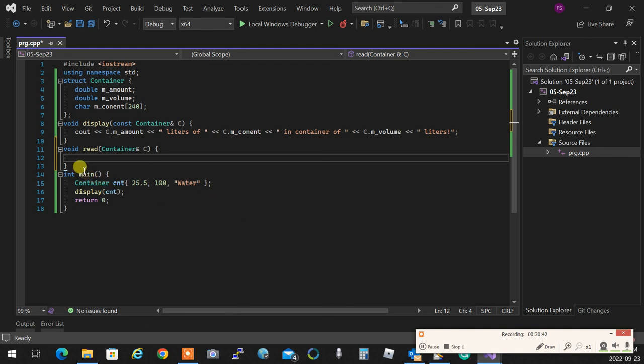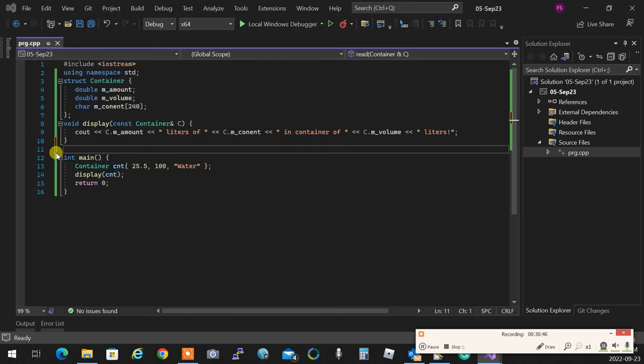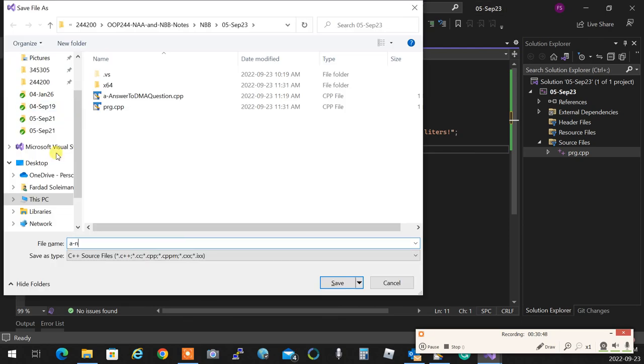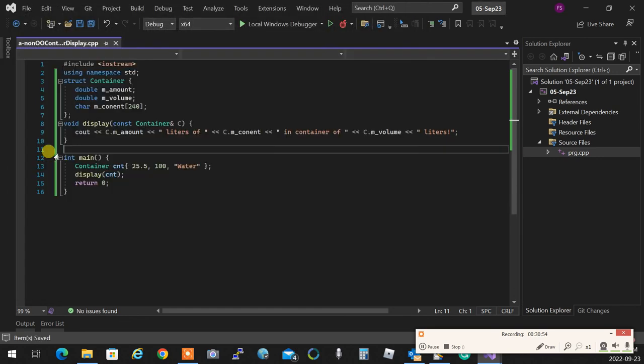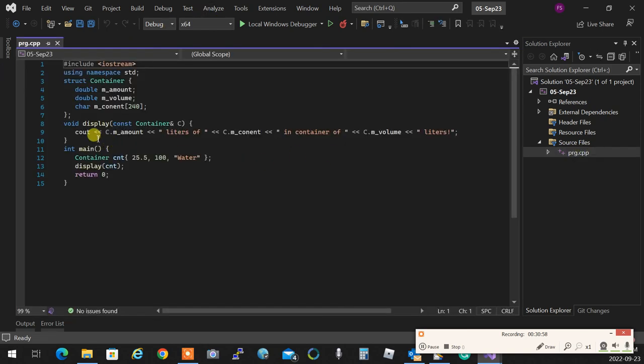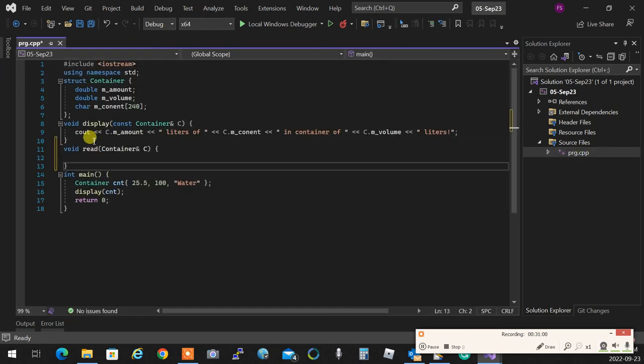And we're going to go to stage two. And I'm going to add read. So for reading this, obviously, I'm going to say cout content. You can have a label over there saying, like, container entry or whatever, okay? And then I'm going to get the value cin into c dot m content, okay?